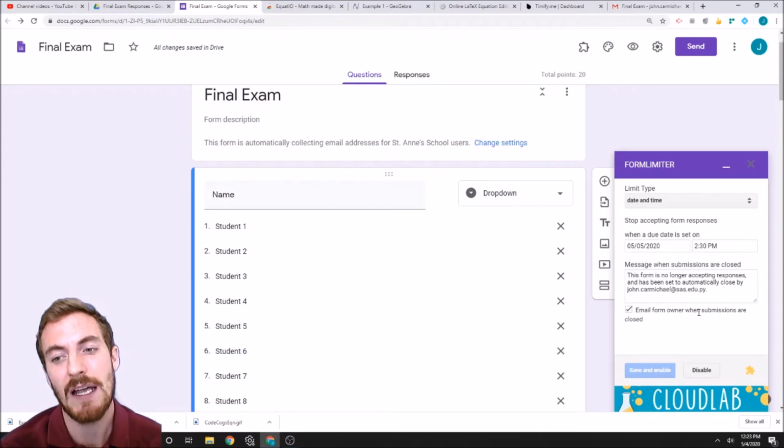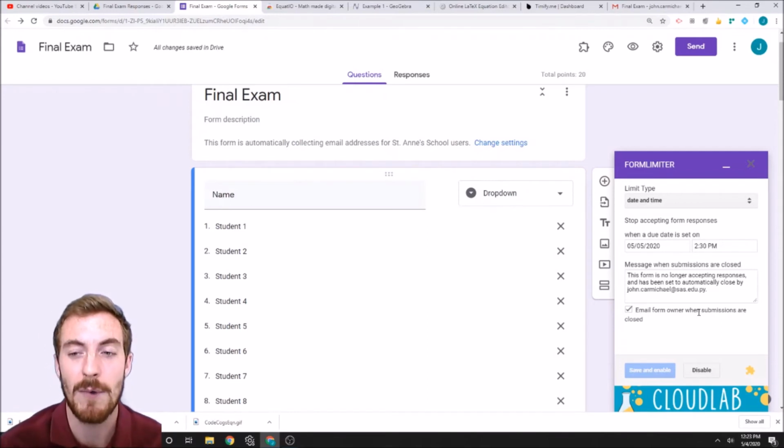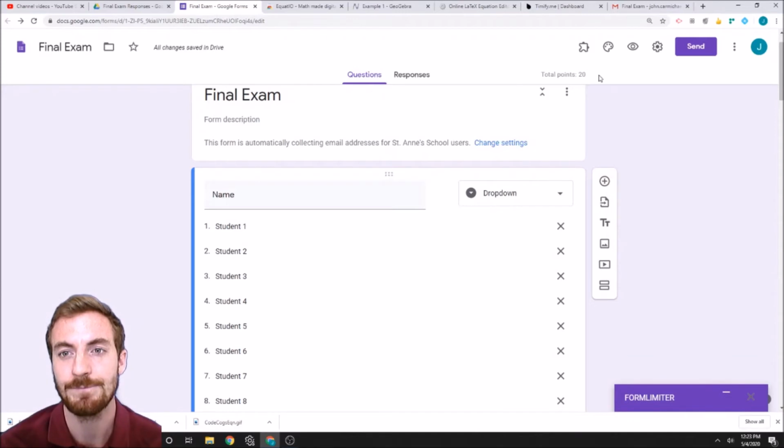There's another application called Timify Me that's a little bit more flexible. This option is not flexible. Once I am past 2:30, I cannot submit that form. So if you want to create a hard limit for your students, then use Form Limiter, because once you get to this time at this date, the form submissions shut down and students cannot respond to this form anymore.